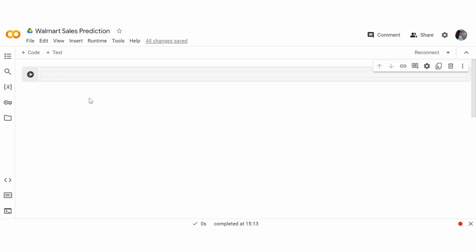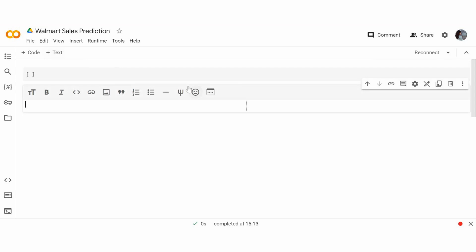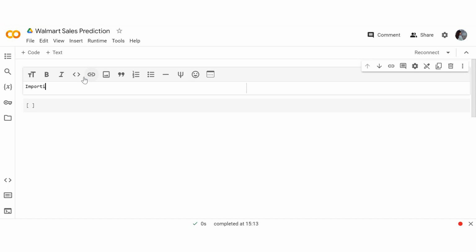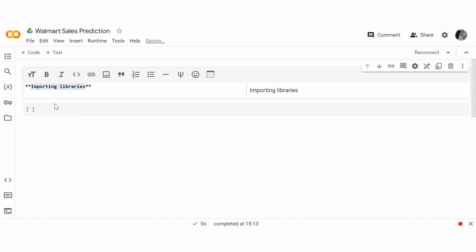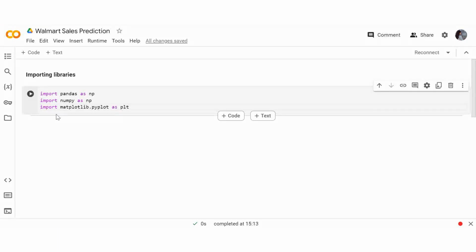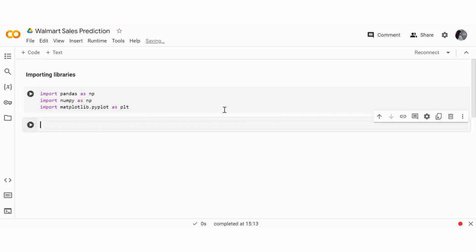So this is the Colab environment. The first step that we always start the project with, or I start with, is to import important libraries. So, importing the libraries. Then we'll be moving to import pandas as pd, and matplotlib as plt. Great.